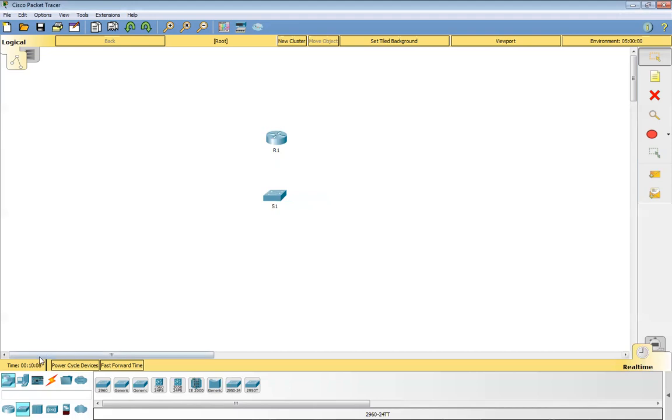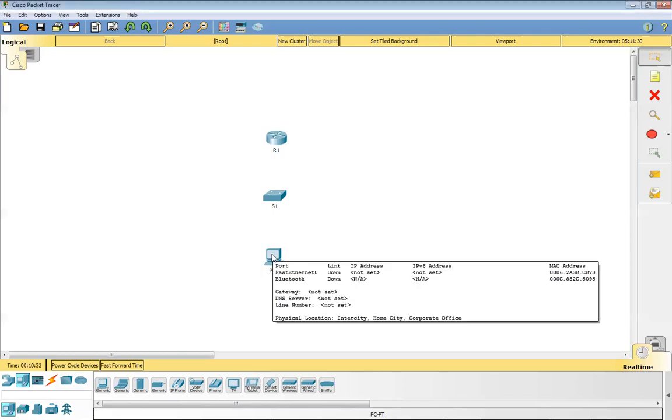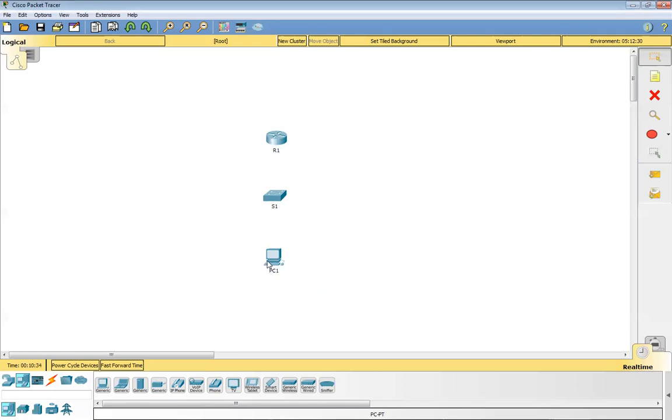Now, finally, what we're going to do is come over here to End Devices at the top. Make sure that it's End Devices, which it typically defaults to down at the bottom. And then you're just going to want to pull a generic desktop onto the screen. Now, this desktop is going to not only act as our machine that we're going to be using for our testing, but in this scenario, we're actually going to use it to do configurations as well.